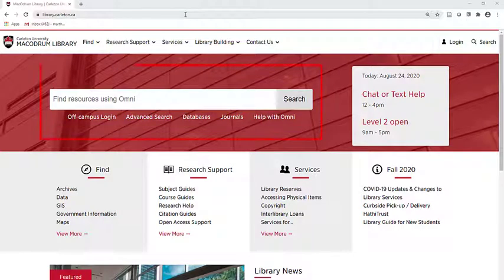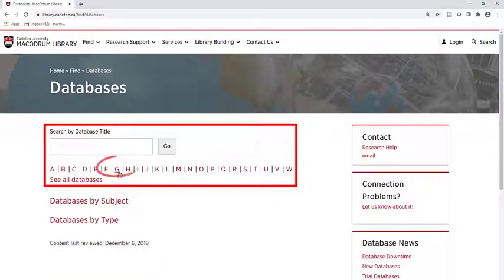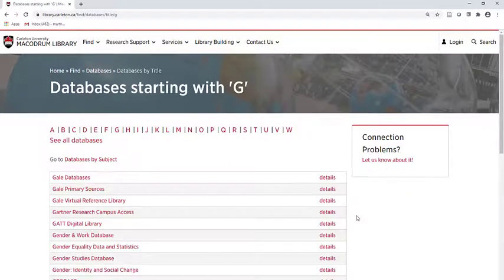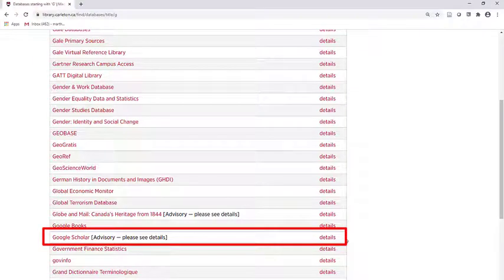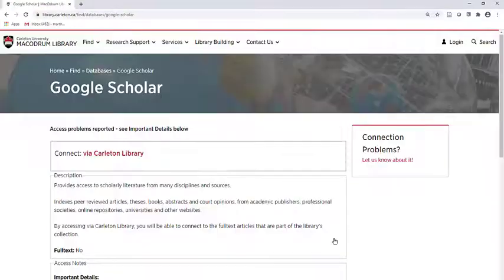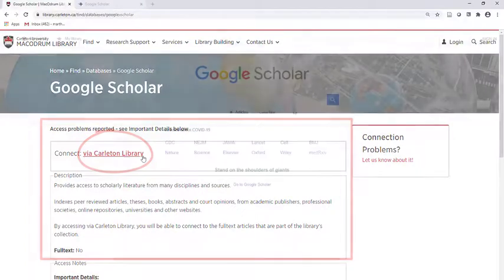To get to the database, we will click on the Databases link underneath the main search field. Then we will use the alphabet at the top and click on G for Google. And then we will scroll down the page to Google Scholar. We can click first on the Details link, and here we find information about the kind of material we can find doing a Google Scholar search. Then we will click on the hyperlink via Carleton Library near the top of the page.